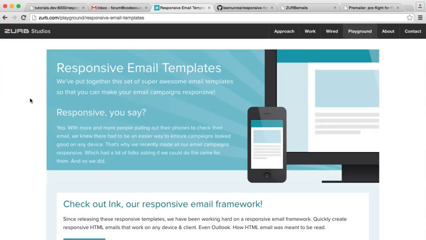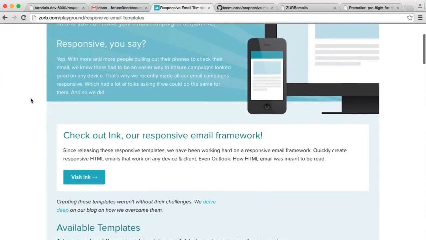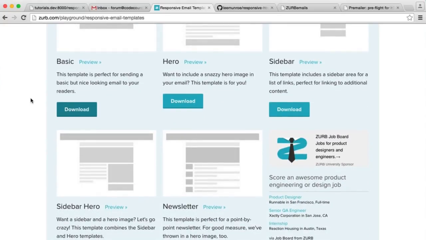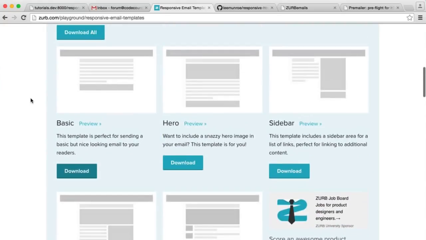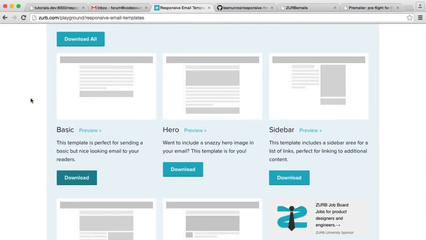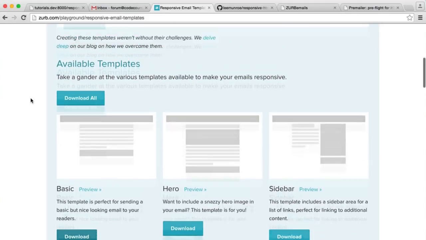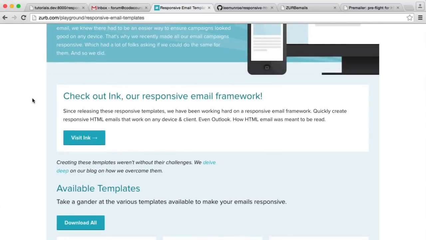So the first one that we're going to take a look at is probably one that I would use myself by Zurb, who are the creators of the Foundation front-end framework. And they've put together a collection of email templates that we can download. We're going to be looking at how we can download these and modify them and then convert them over so they can be properly displayed in pretty much all email clients. So yeah, we have these templates available down here, but Zurb have also released a responsive email framework called Ink, which I would highly recommend you check out after you have looked at the basics of doing this.